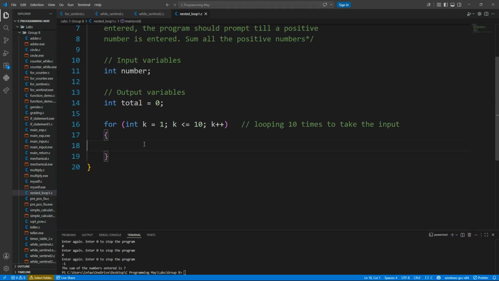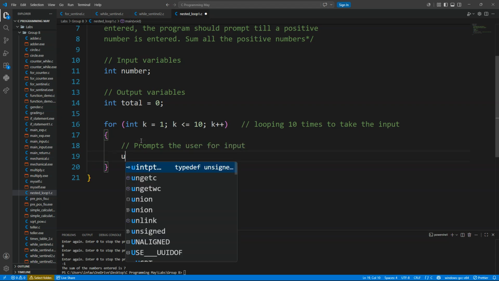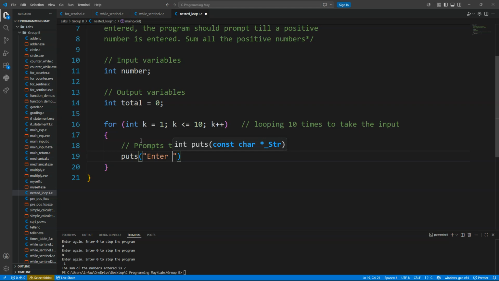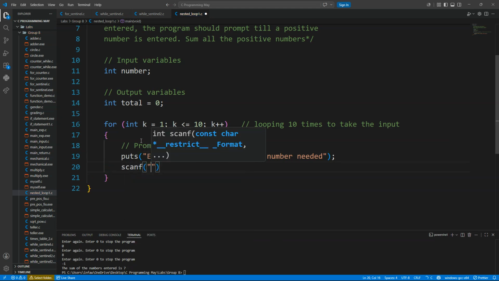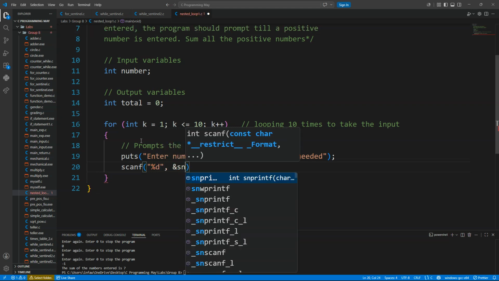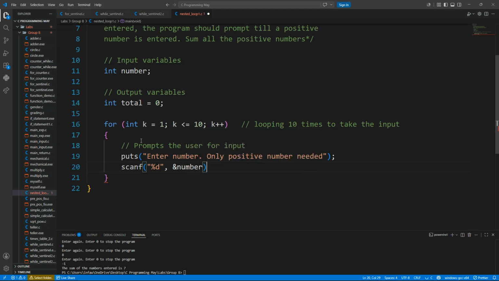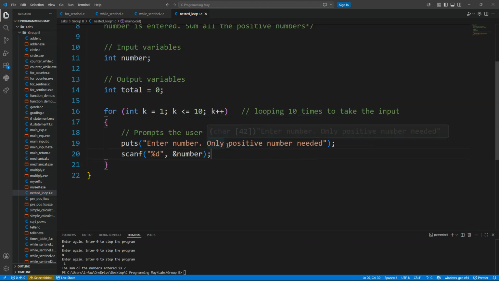Okay. So here, let's take input from the user. So I prompt the user for input. I can use the puts to say enter number, only positive numbers needed. Then I can use my scanf. Then I can take my data in a percent d number. All right. So I have my input now.